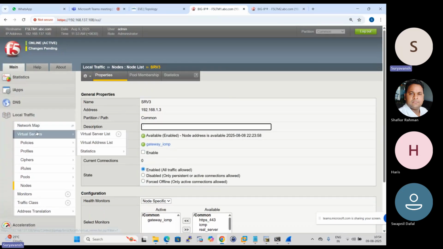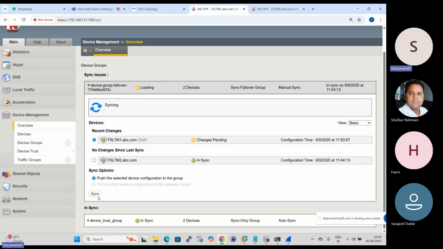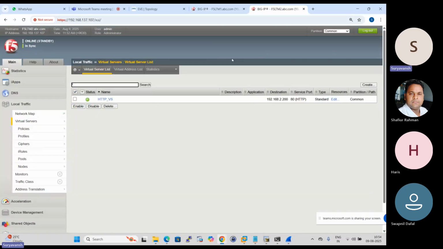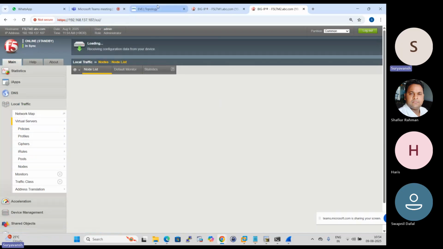Right, perfect. And if you do the changes here, guys, if you do changes pending sync, whatever changes we have done are going to be synced from the active to the standby box. Perfect. If we come to virtual servers, everything is synced here, like node pools. Everything is fine. Let's try to test it.